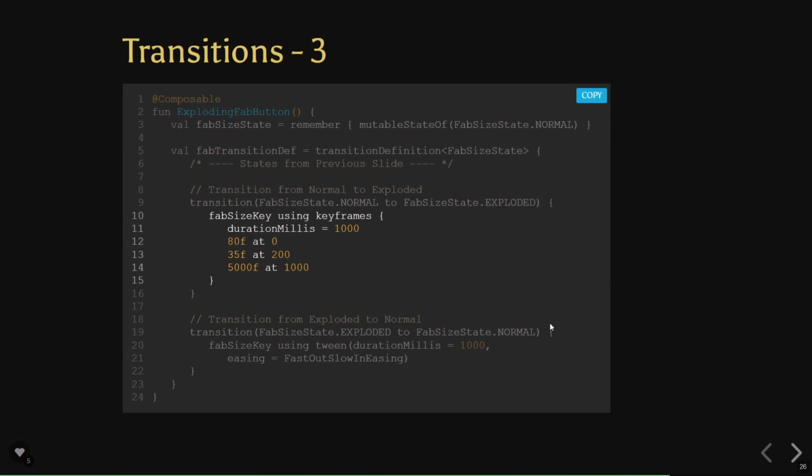and I have given what happens. It will be 80 at 0, then it will be 35 at 200, just to give us an exploded animation instead of a simple linear animation, which will take 1000 milliseconds to reach its end state. Similarly, you can apply tween or other spec behavior in these. These are normal anim spec variables, so it's very portable. So now I have my transition definition ready.